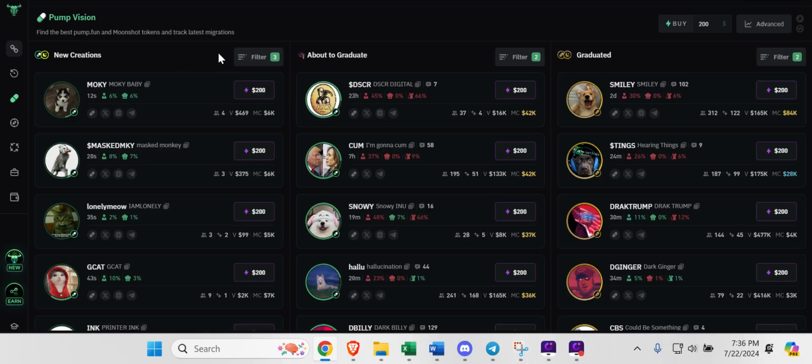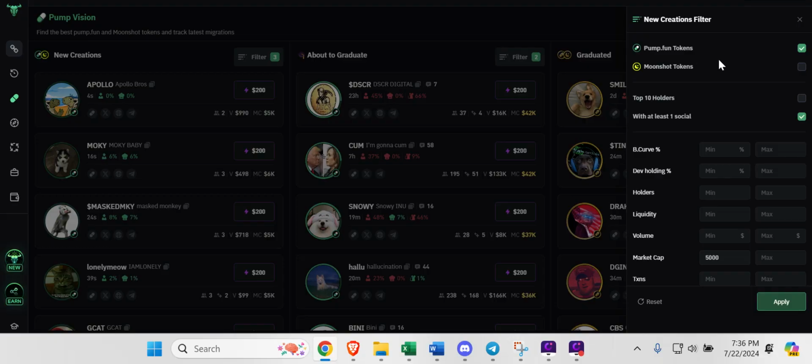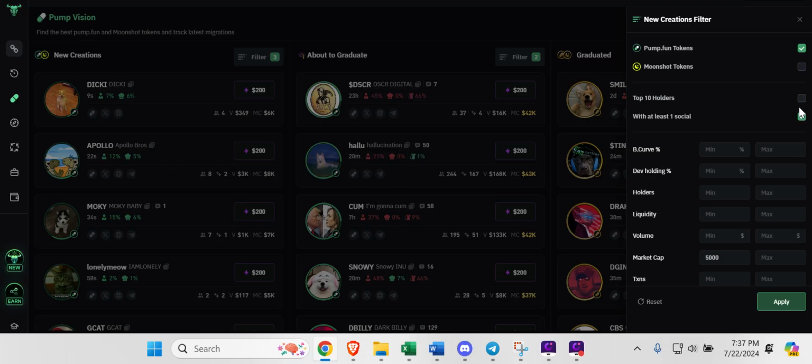And for the first creations, if you go to these filters, you can see there's all kinds of different ones. You don't really need to see the Moonshot tokens because you won't be able to buy those directly from BullX anyways. This top 10 holders is basically a filter. If the top 10 holders hold more than 10%, it filters out. But for new tokens, it's usually like 30% pretty often. So I usually would leave that off for at least this first section.